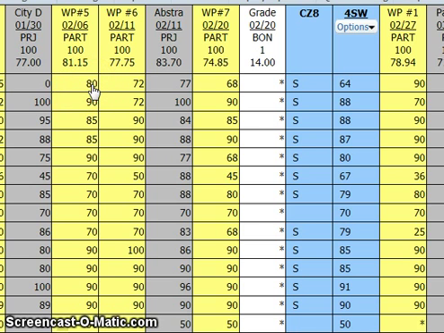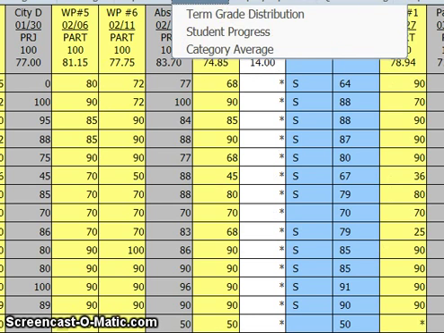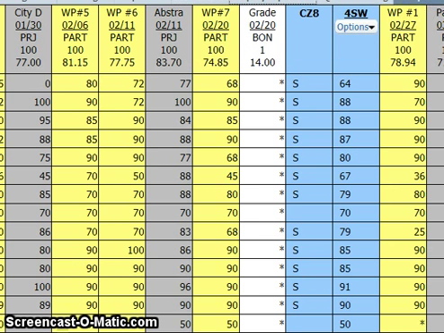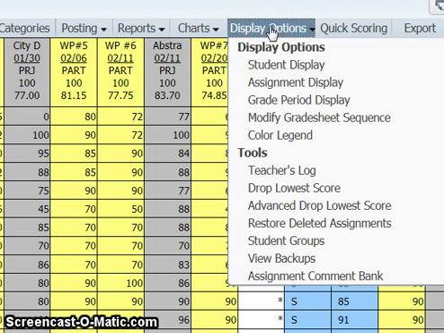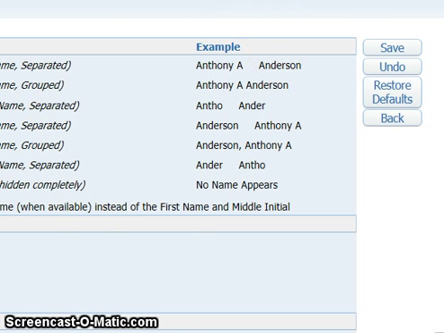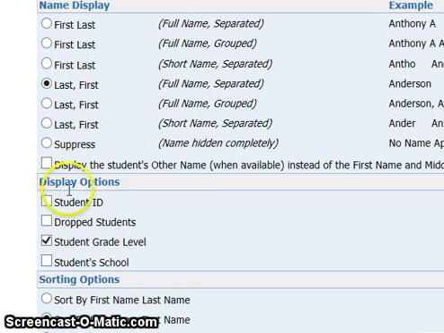Let's say that you have asked another teacher for a grade of a student that you have recently come into your class. To do that, if I'm sending that teacher grades of a student that I used to have, I have to go back into my grade book and find that student. Well, to find that student, I've got to find my drop students. To do that, I'm going to go to Display Options, pull down to Student Display, and over on the left side of the screen, you will see Display Options, and it will show you drop students. That's where you want to click.